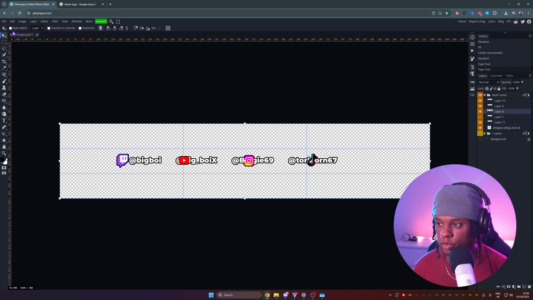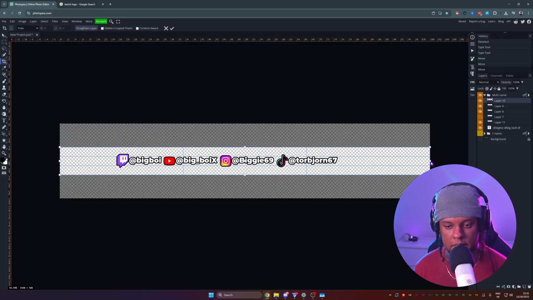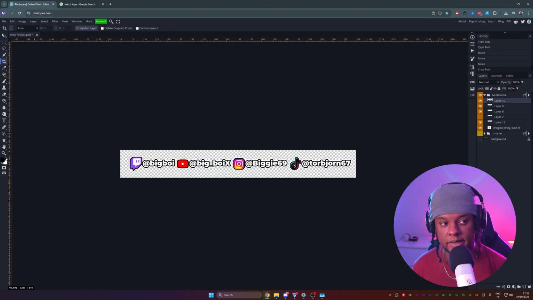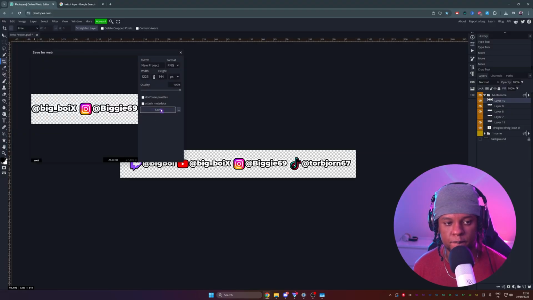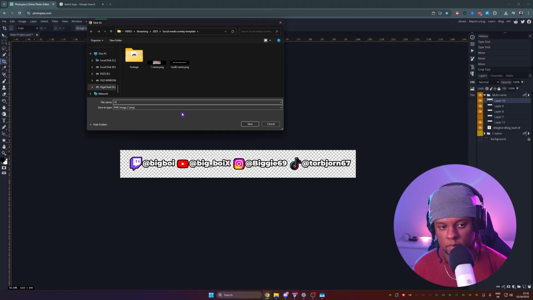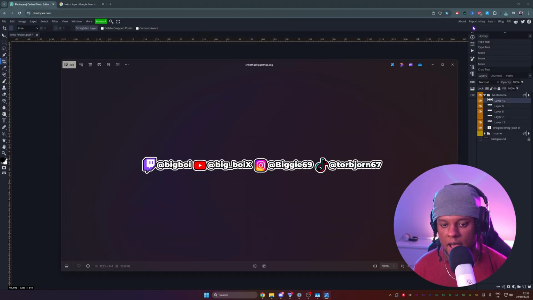Make sure you have the move tool selected, top left. And yeah, just select the layer and then move it. Select the layer and then move it. Once you're done, you can crop if you want, like this, like that. Press enter and then File, Export As, PNG, save, name whatever you want, click save, and there you have it.